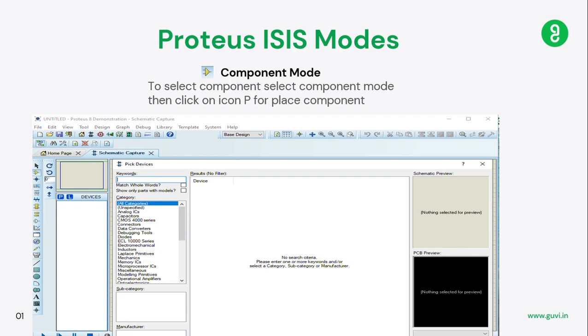To select a component, we just click on the P mode, and then we select the component we want. Suppose we want a capacitor, we have different kinds there. We can use an inductor, memory, IC. The thing is that we should know the exact model of the component, you can say the electrical model of the component.